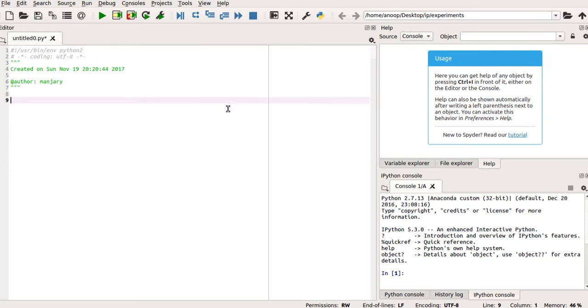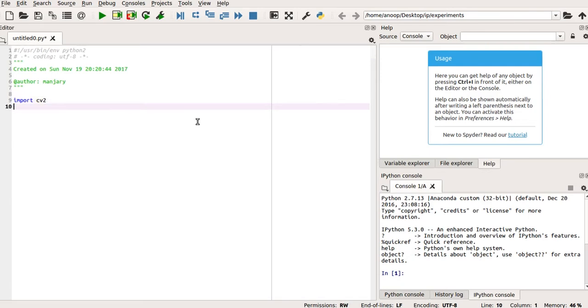So we move on to the Python Anaconda Spyder IDE. We start by importing the cv2 library for reading images. I read my first image as img_1 and I read my second image as img_2.